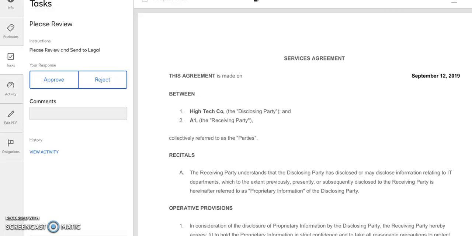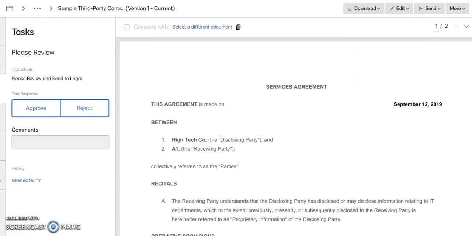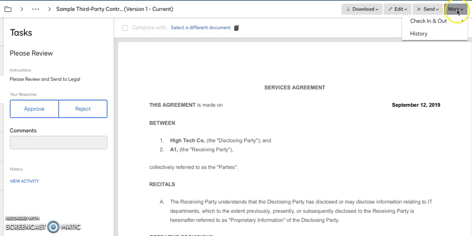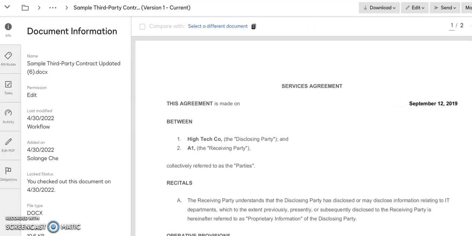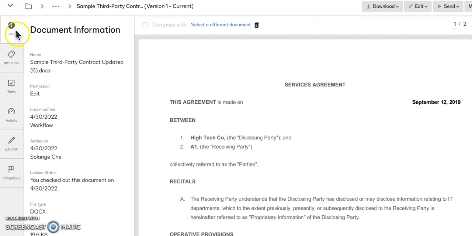But in case everything doesn't look right and I want to edit it, I need to check out the document. So I'll come right here, click on more, and click checkout. What happens here is this contract is going to get locked up. Because it has been checked out, no one else can work on it. If I go to the information link, you'll see that the status of the contract is locked. That is because I've done that in order to go edit it.